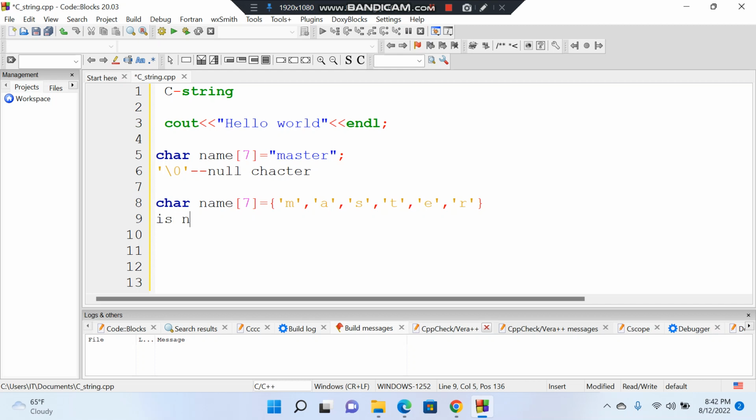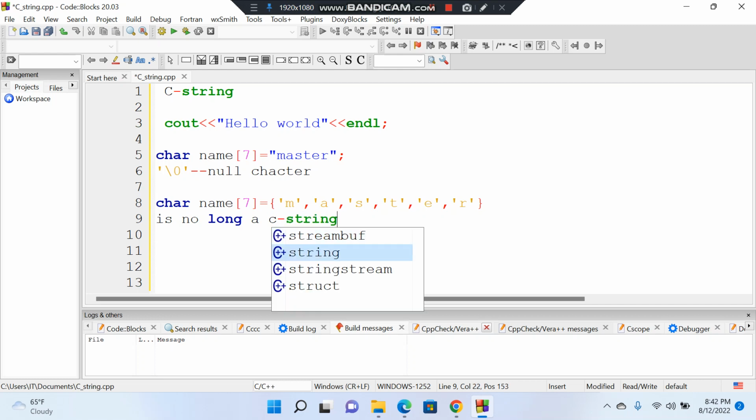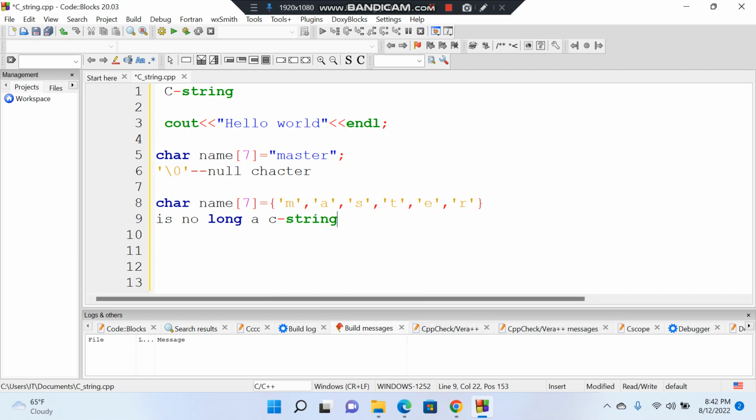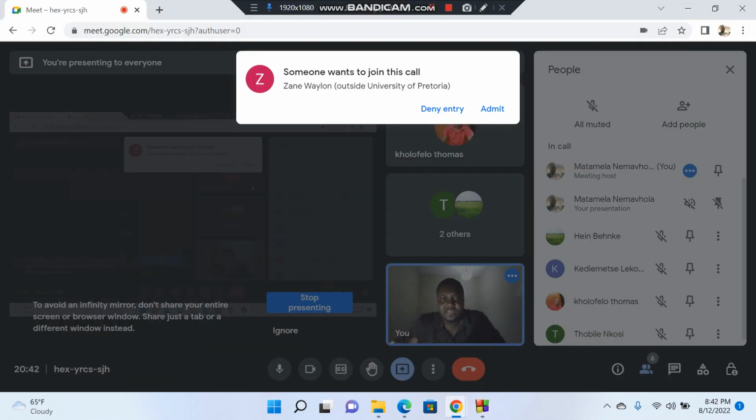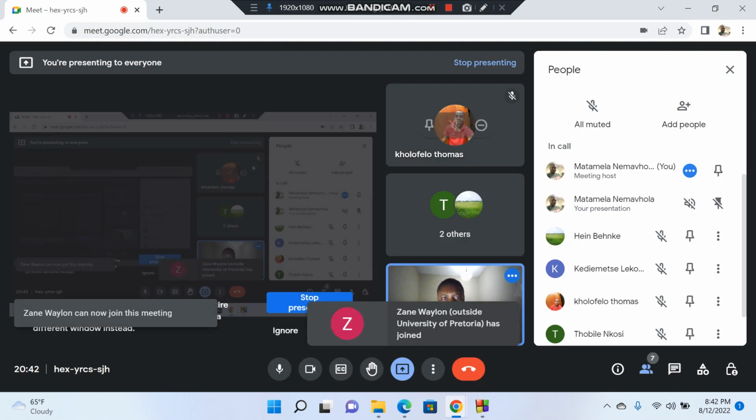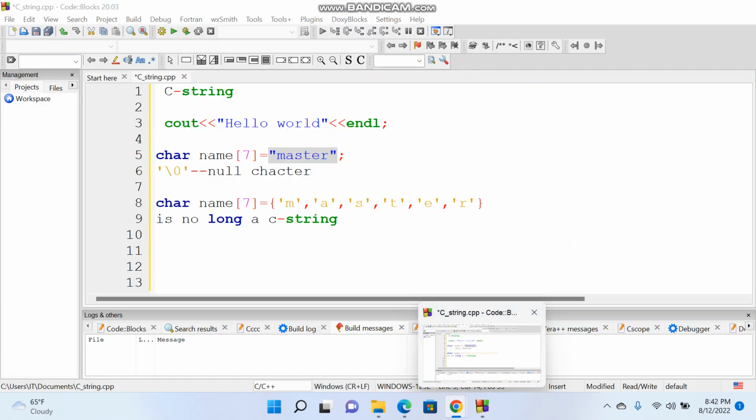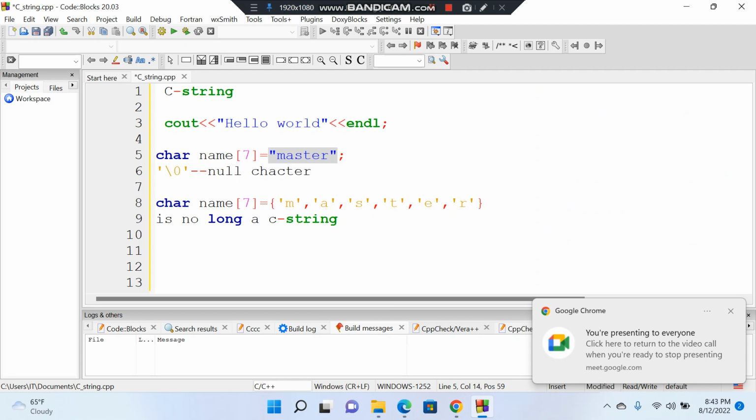This one is no longer a C string. It's just an array, the one you normally know. So it's no longer a C string at all. Which means you must know that when you define a C string, it must be with double quotation marks, where I've written it there. So it must have double quotation marks, the way I've declared there. That's what we call a C string.